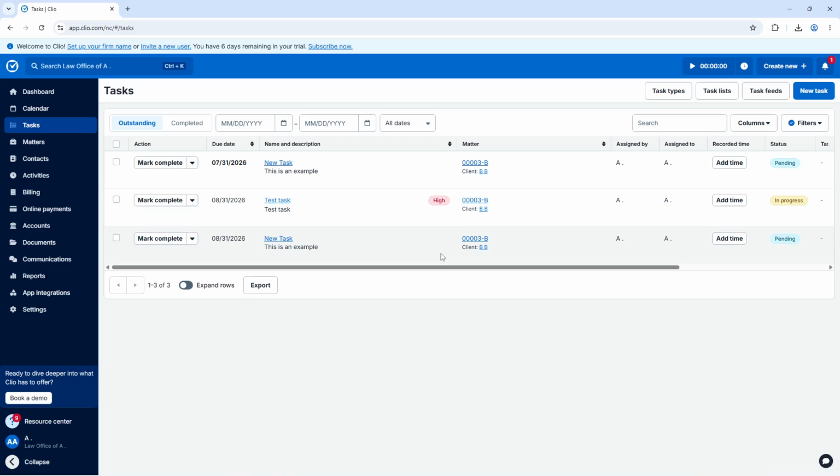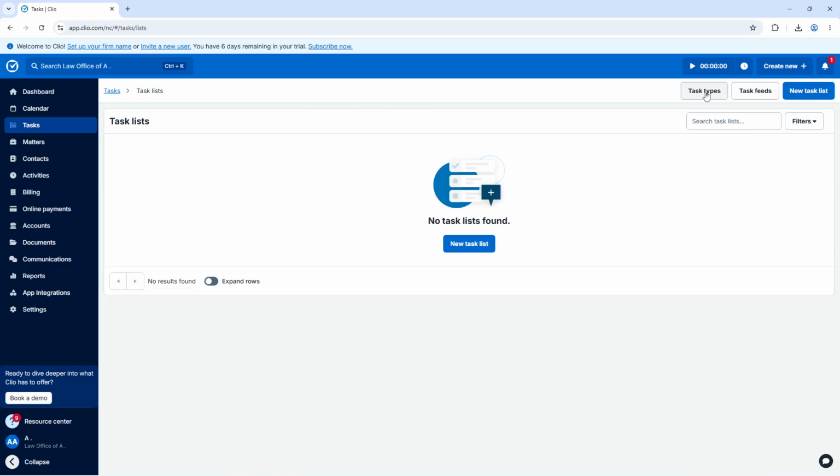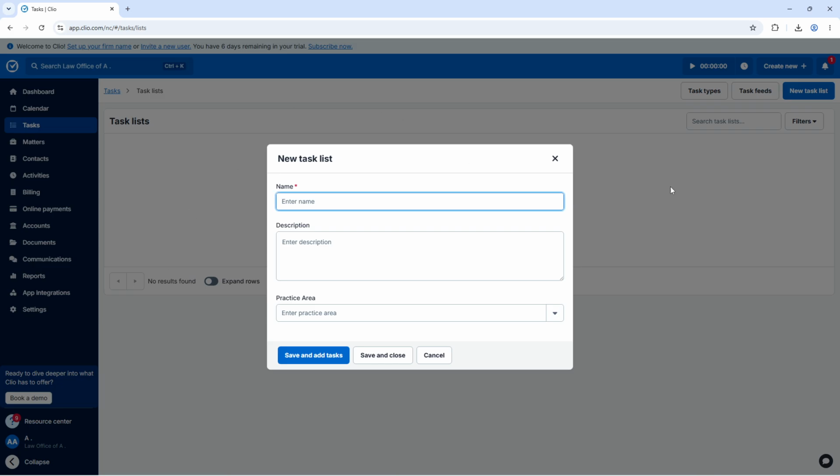After Task opens, select the Task List tab. This tab is where you can view existing task lists and create new ones. From there, click New Task List to start building a new template. If the page takes a moment to load, wait until the form appears before moving forward.